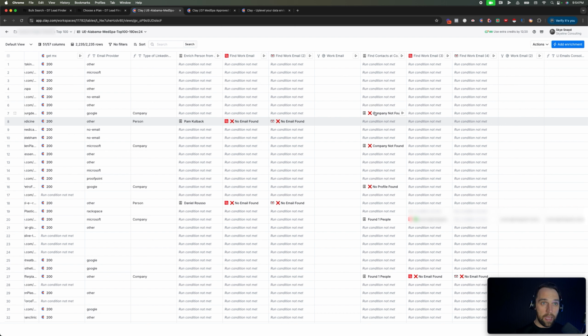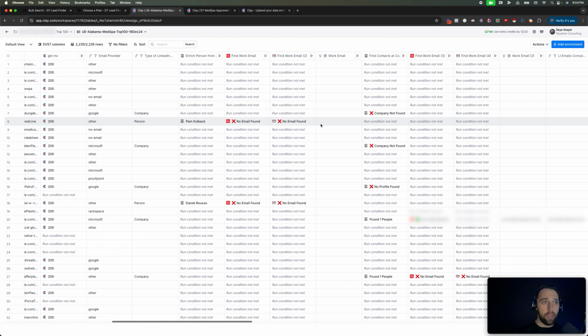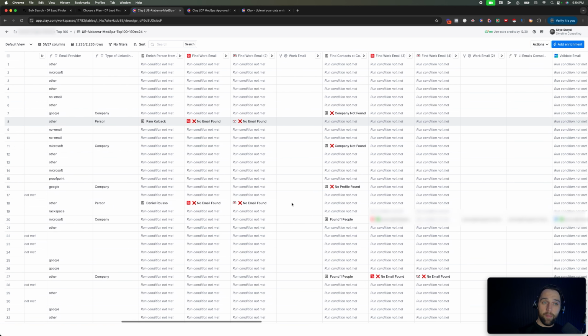And then from here, we're looking for a contact at the company. So you can see this enrichment is associated with the company. We're looking for a contact at the company, and then we're also trying to find the email for that contact. And that goes on for this entire list. So we're either looking to enrich the person's LinkedIn profile so we can pull their full name out and verify, and then we're trying to find an email.